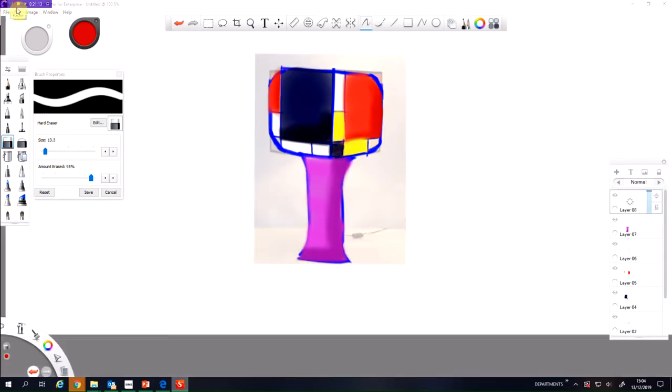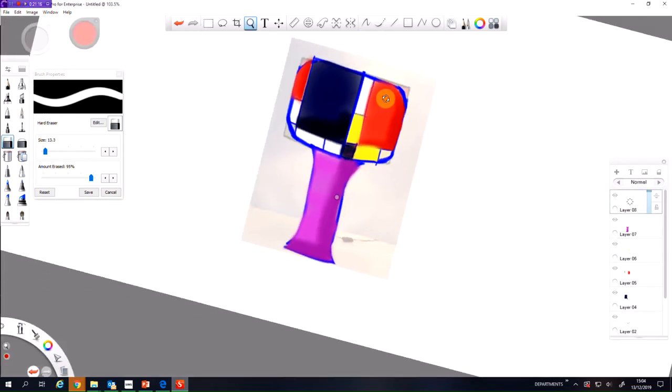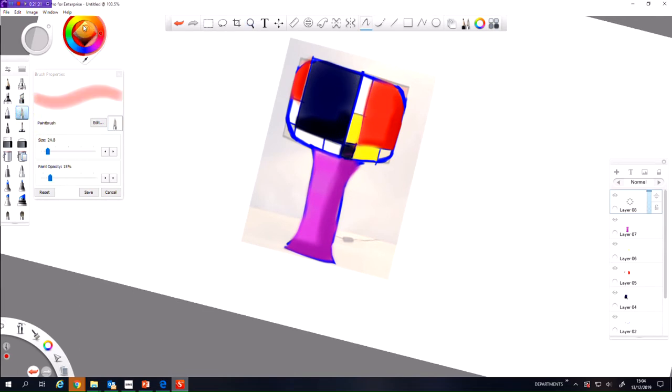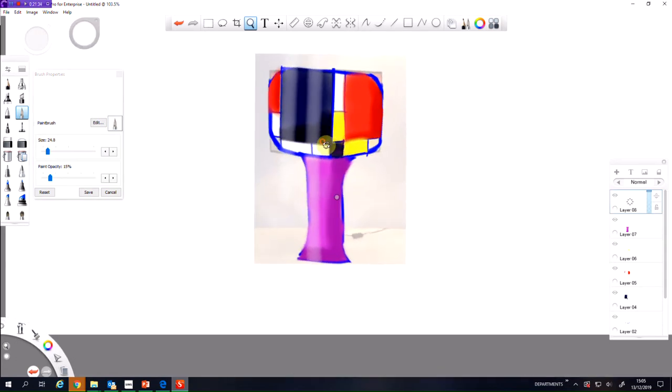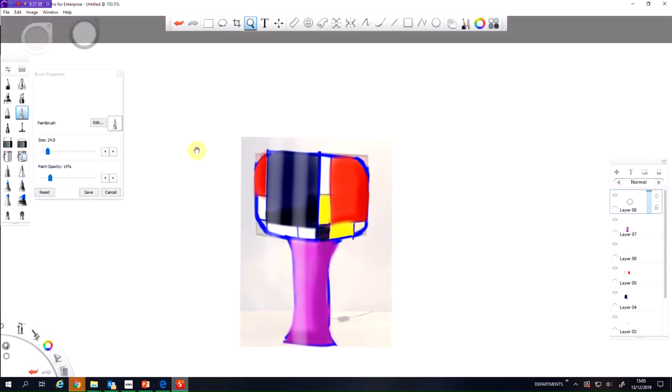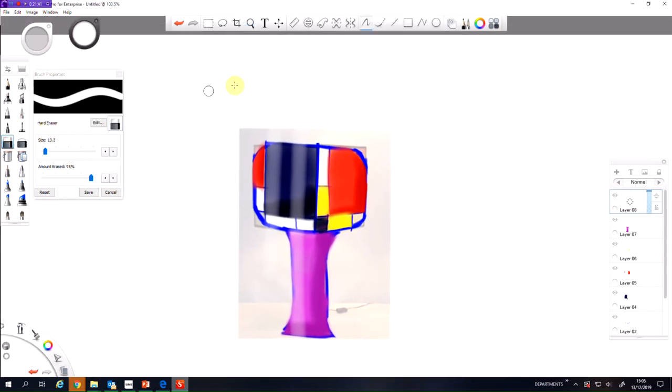Now one last step, I want to add some highlights onto it. If you get the paintbrush and you choose white, now let's try this and see what happens. You can just do a quick stroke across like that, and it gives you the impression that it's reflecting. I'm obviously going to have to get the eraser and rub these bits off where I've gone over, but we're getting there with it.